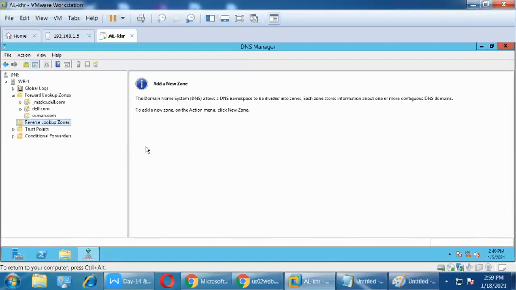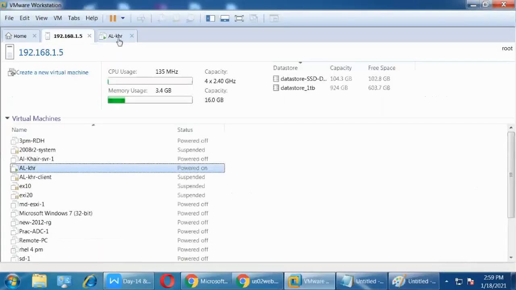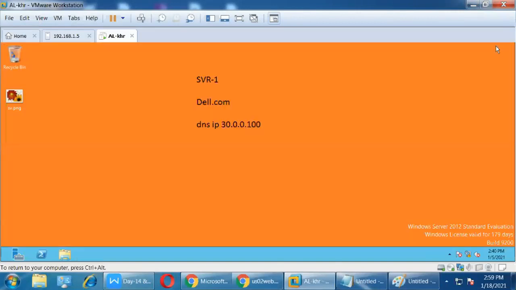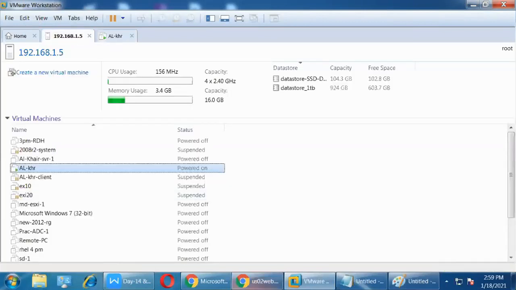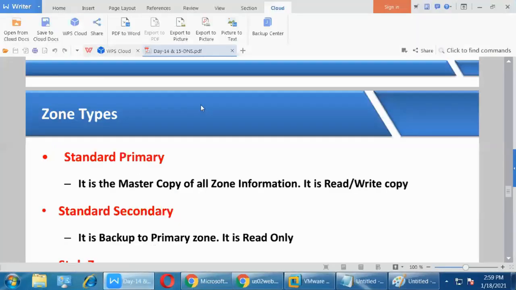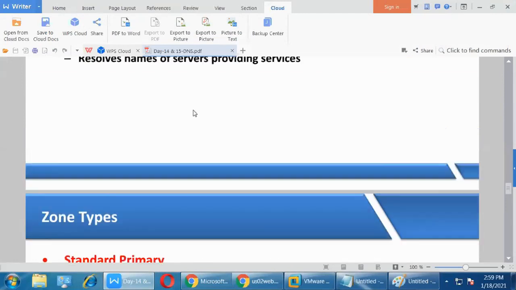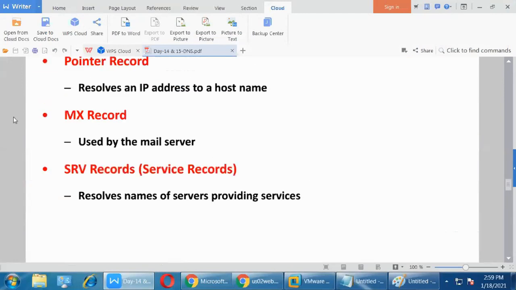Now next, whatever thing is left, I will explain during the lab. Okay. Clear? Yes, sir. Now we have 10 more minutes. So we are discussing the file system.